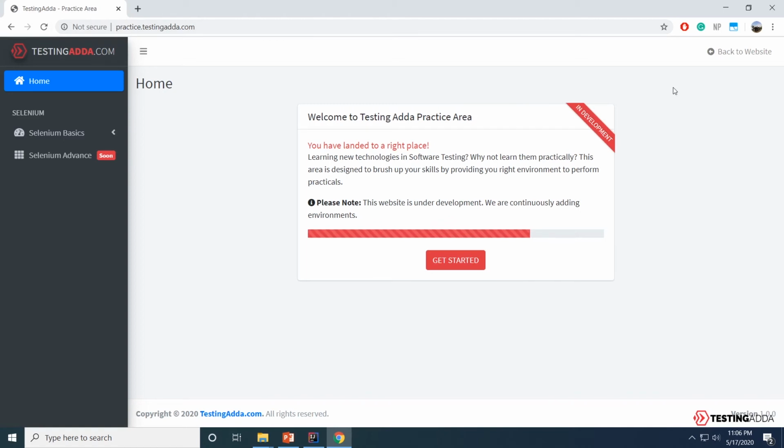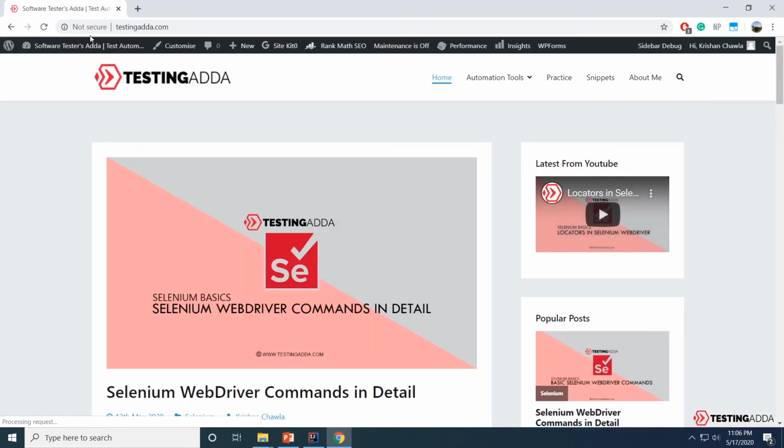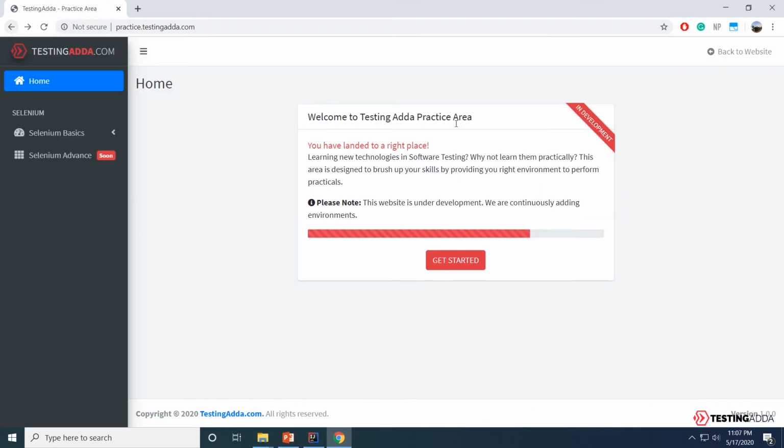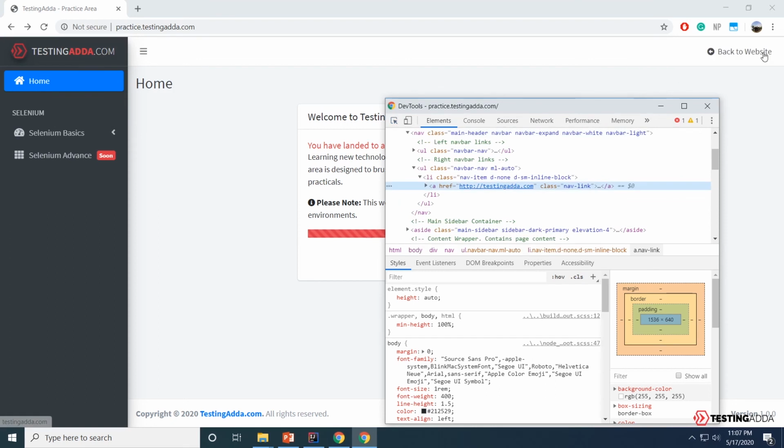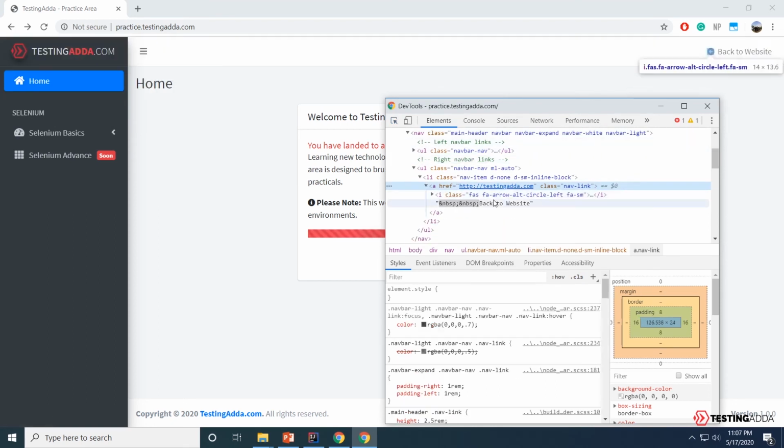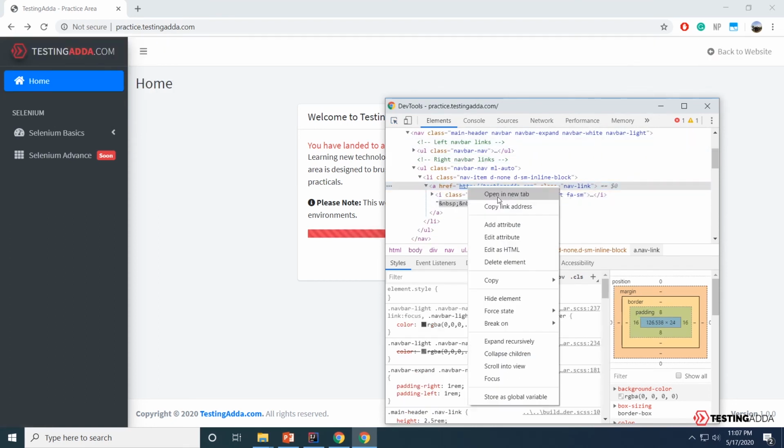What I'm going to do is click on this button. Once I click on this button, you can see it opens up the testingadda.com website. You can see a browser back button over here. If I click on this button, it takes me back to the website from which I went to the main website. I'm going to replicate this behavior through Selenium. I'm going to take the XPath for this button, so probably I'll use this link.